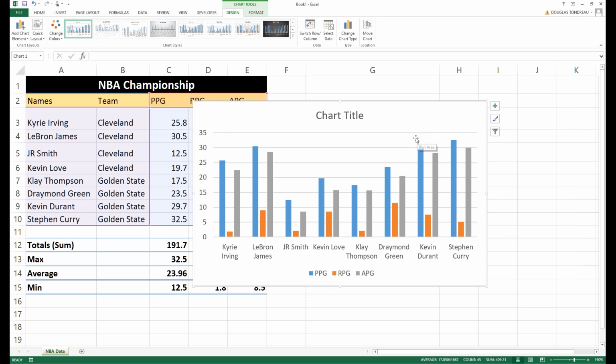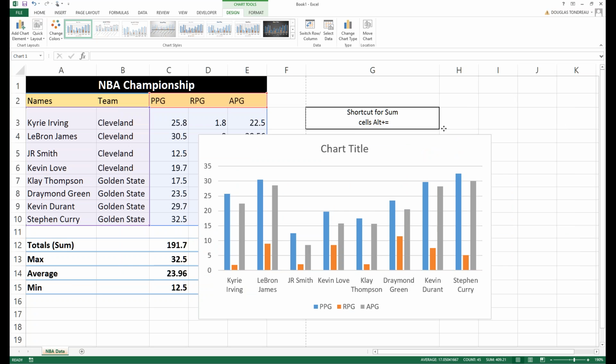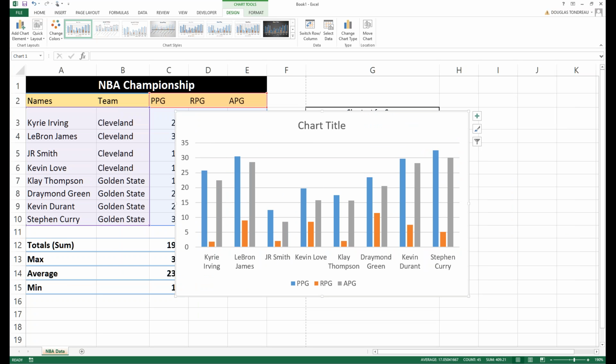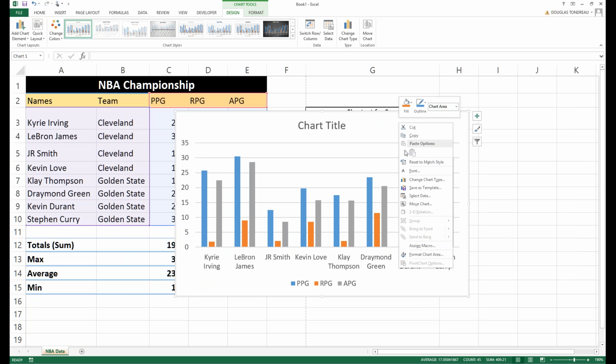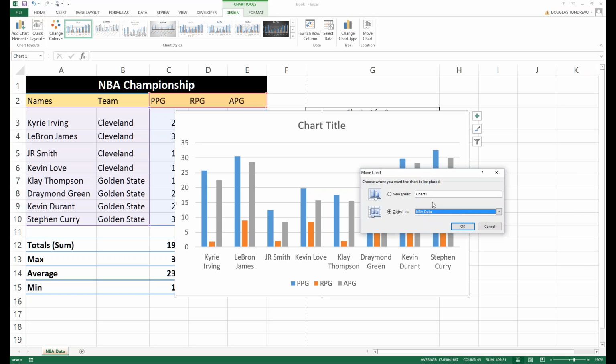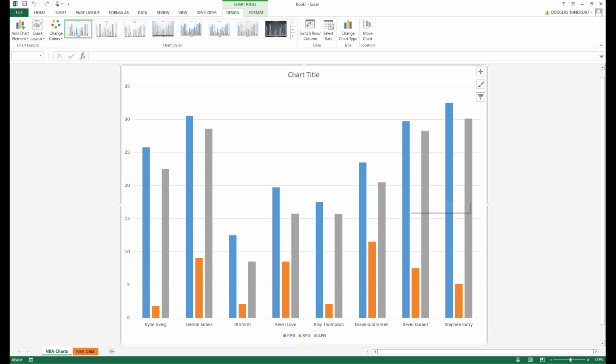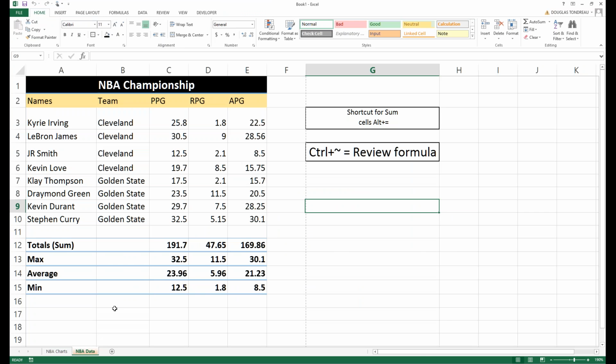However, I want to be mindful of this chart. So what I'm going to do is I'm going to move and bring this chart over to a new sheet. So to do that, I'm going to right-click on the chart and I'm going to select Move Chart, right? And I'm going to move that chart to a new sheet, right? And I'm going to title this new sheet NBA Charts. I'm going to click OK. So now, whenever you go to NBA Charts, okay, you're going to see my chart. When you go to NBA Data, you're going to see the data.